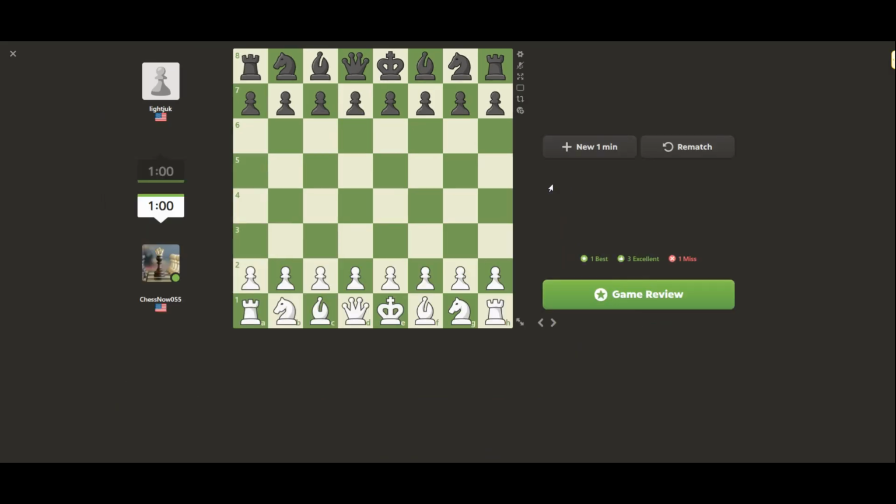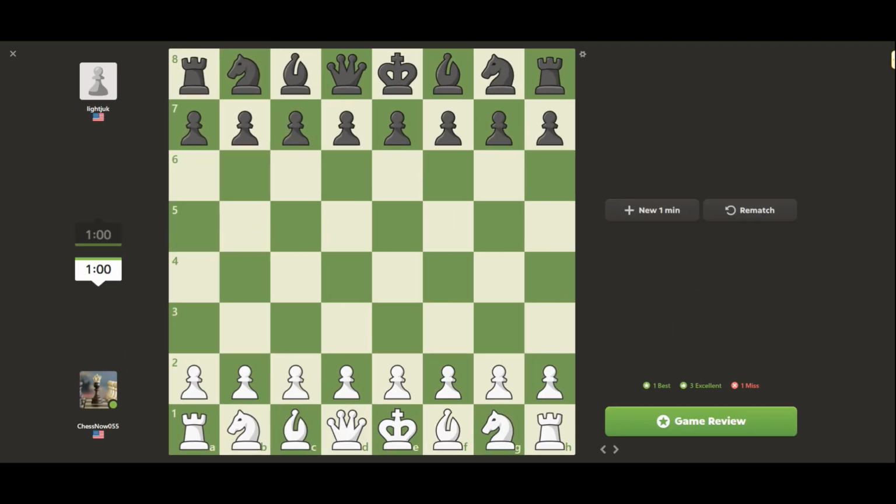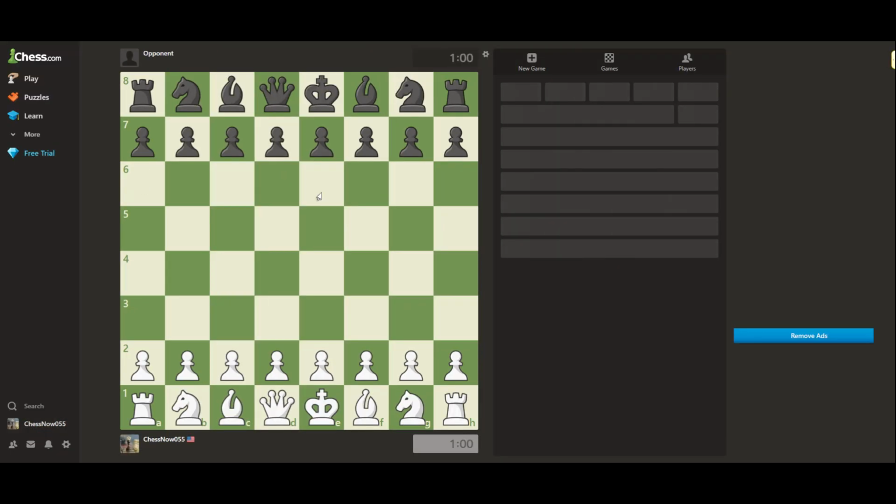You can also click the skip to content option if you need to quickly navigate the layout. Once you have adjusted the size to your liking, the setting usually stays saved for your future games on that specific browser. And that is it. You have successfully resized your board for a better playing experience.